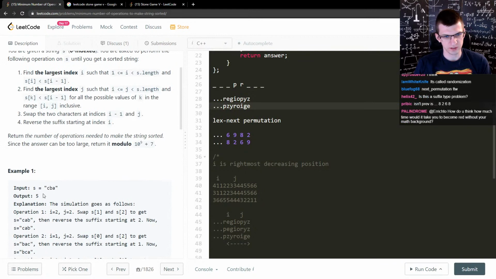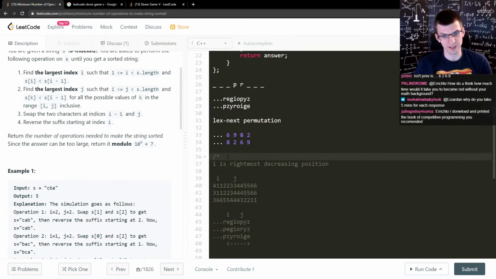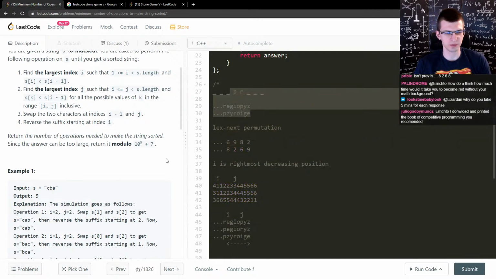Here apparently there are 5 permutations smaller than CBA. That makes sense because there are 6 permutations in total. And at the beginning I failed to get this observation. I failed to realize that this process is similar to something well known.